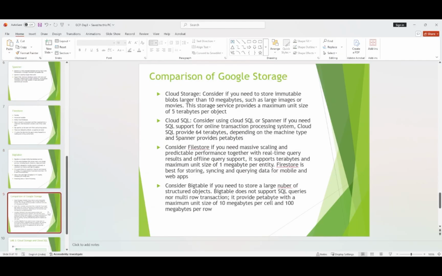Comparison of different cloud storage. So which cloud storage should be used at which point of time? Cloud Storage: consider it if you need to store immutable blobs larger than 10 megabytes, such as large images or movies. This storage service provides a maximum unit size of 5 terabytes per object. So Cloud Storage is the best service if you have an immutable blob larger than 10 megabytes. That data can be stored inside Cloud Storage.